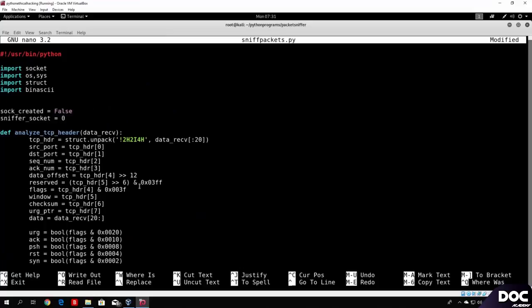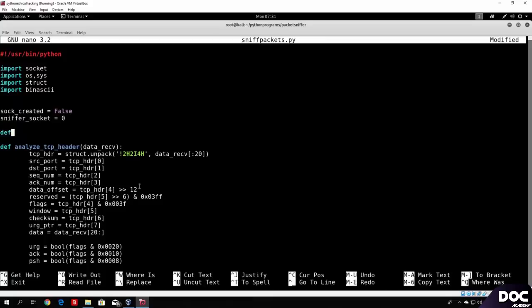Now if you want to, in order to test your knowledge, you can actually add more headers and try to analyze them as well. Just check on the internet what fields they have, how big those fields are, and unpack them as needed for that special header. So for example, def analyze underscore UDP underscore header, data underscore receive, we parse that part right here.